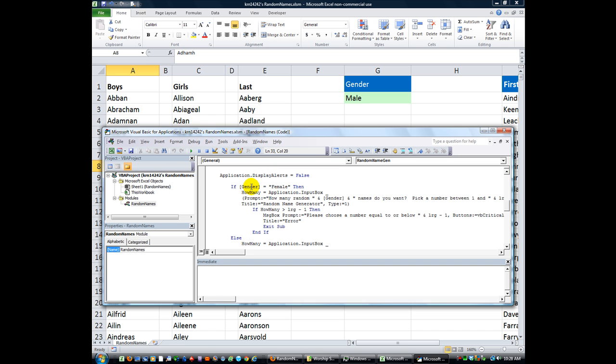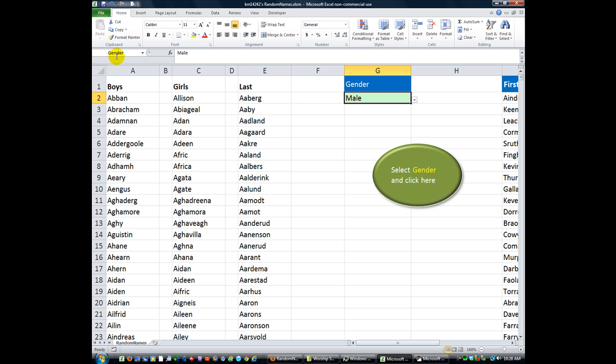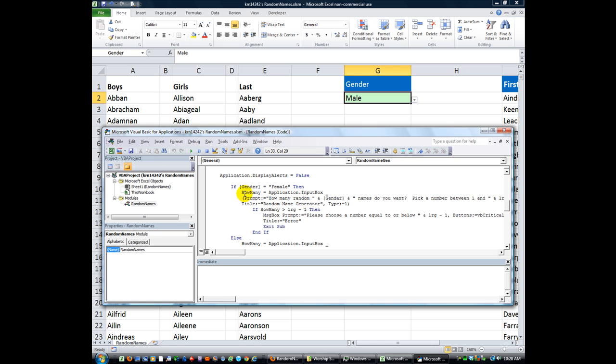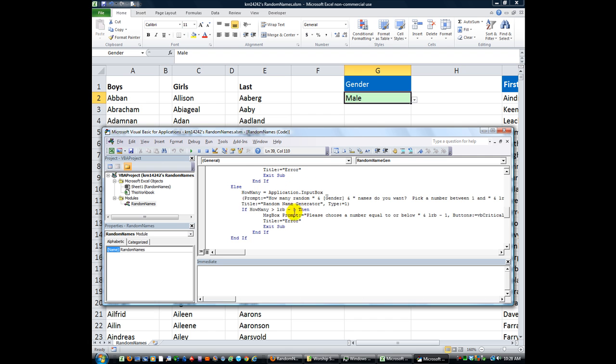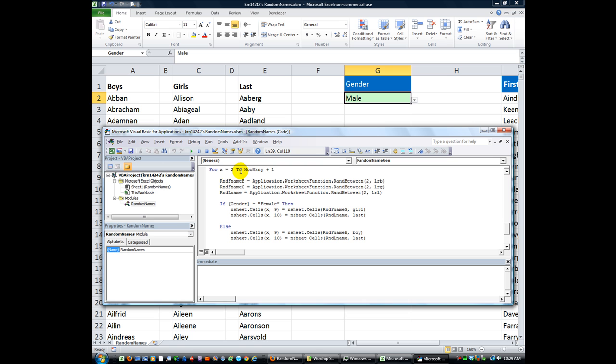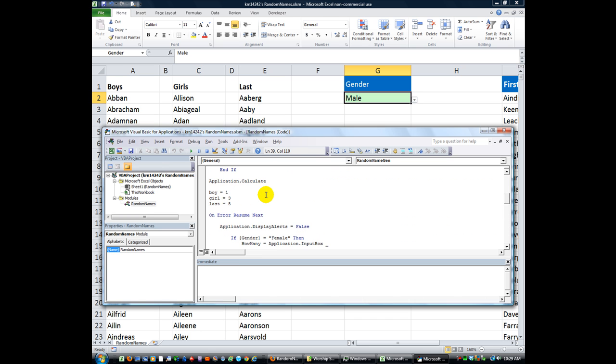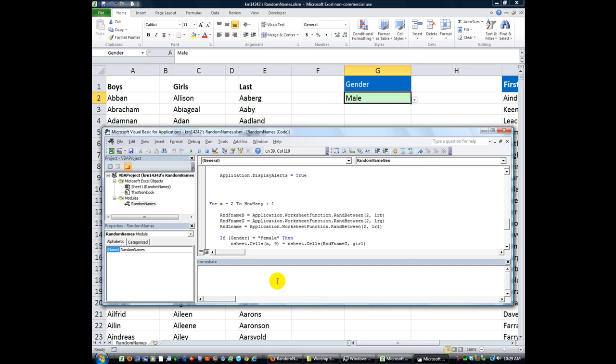So then he says, if gender equals female, I'm assuming this cell has been named gender, and it sure has. So if that cell equals female, then do all this stuff. Have an input box that asks how many female names we want, and it gets the last row for the females column here. He does a loop here, so for x equals 2 to, perhaps, that column number plus 1.